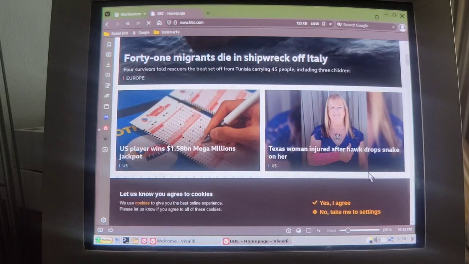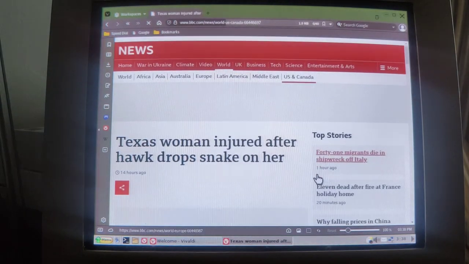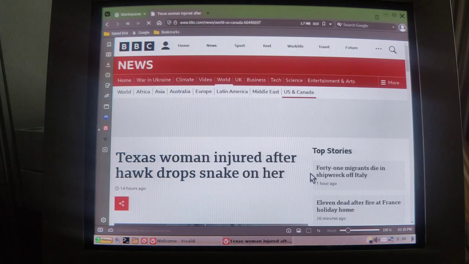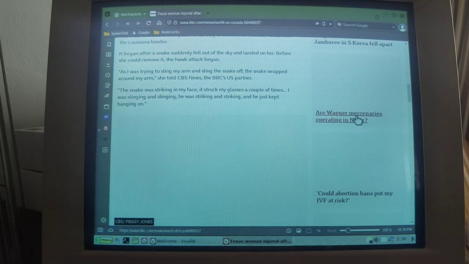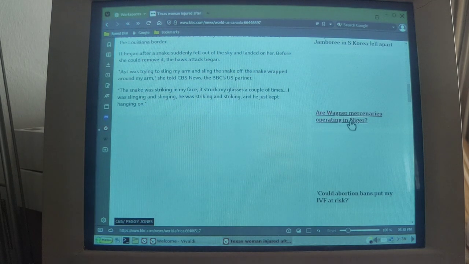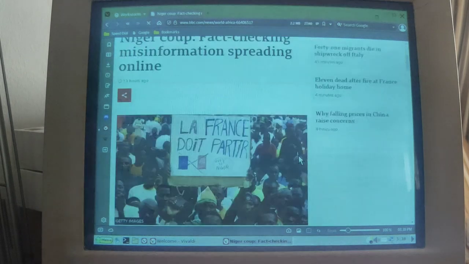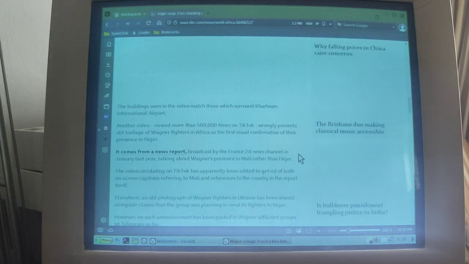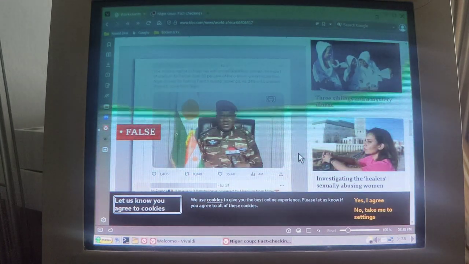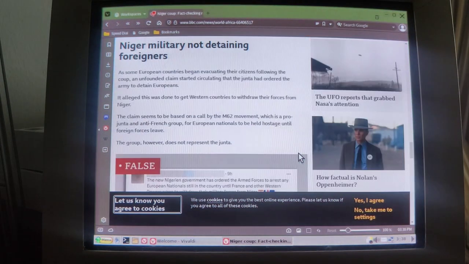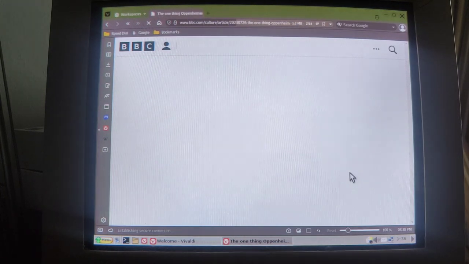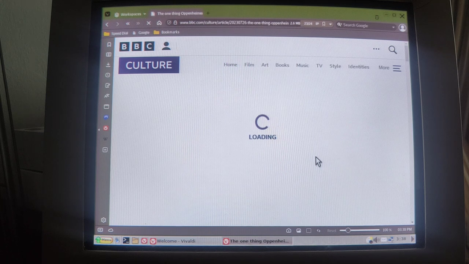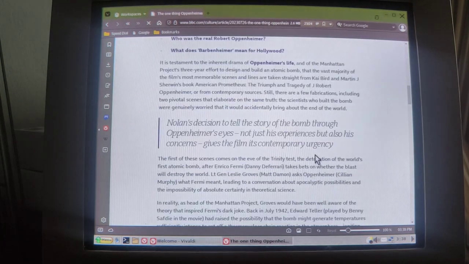Texas woman injured after hawk drops snake on her. Okay, I admit this is low, but I am curious. So this is how browsing works here. Ah, Wagner mercenaries operating in Niger. Okay. What I like about it is that it gives priority to text over pictures. So if anything isn't loading fast enough, here about Oppenheimer, then you will at least first see the text and not have to wait all that much.